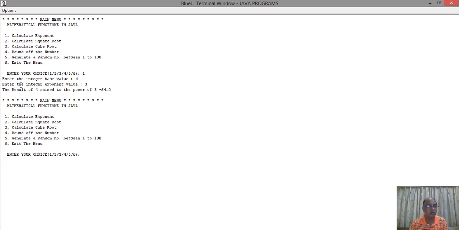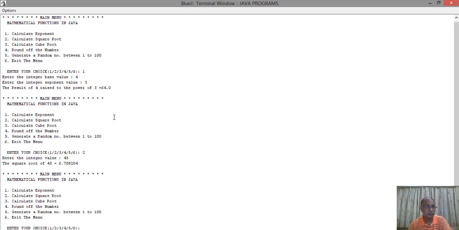Because it is continuing on do while. So do while is doing this. It is giving you a loop to perform again and again. You don't have to run the program again and again. The same program is being run because of do while again and again till you press 6. So again you say 2 and press enter. Integer value say 45. The square root of 45 is 6.708.